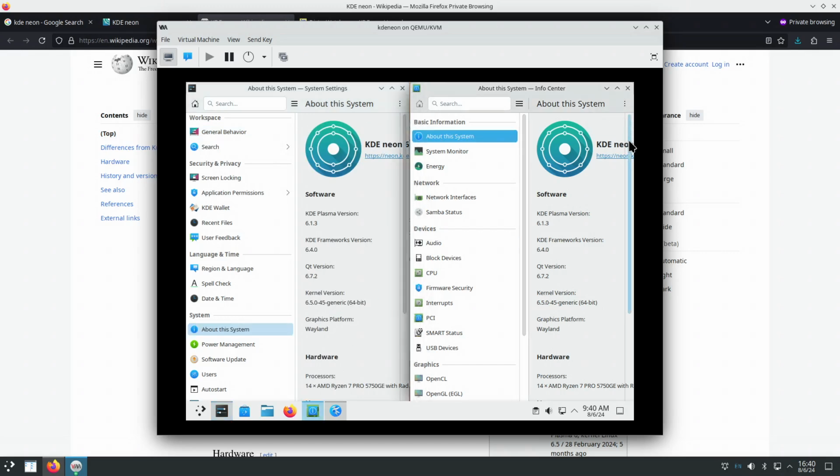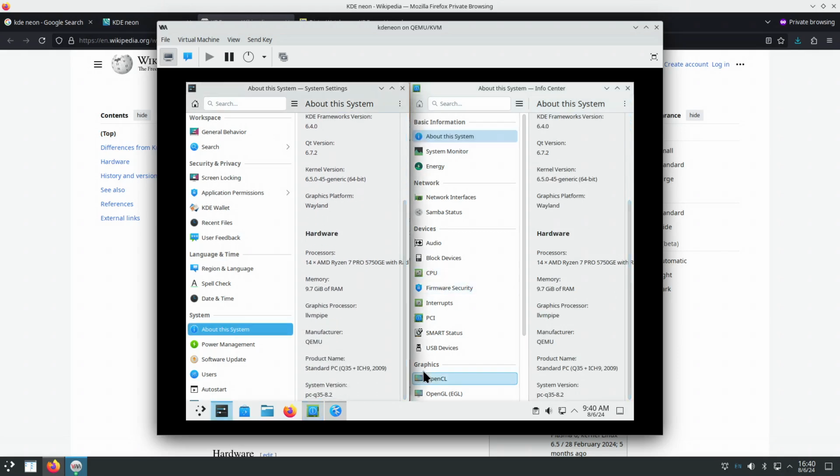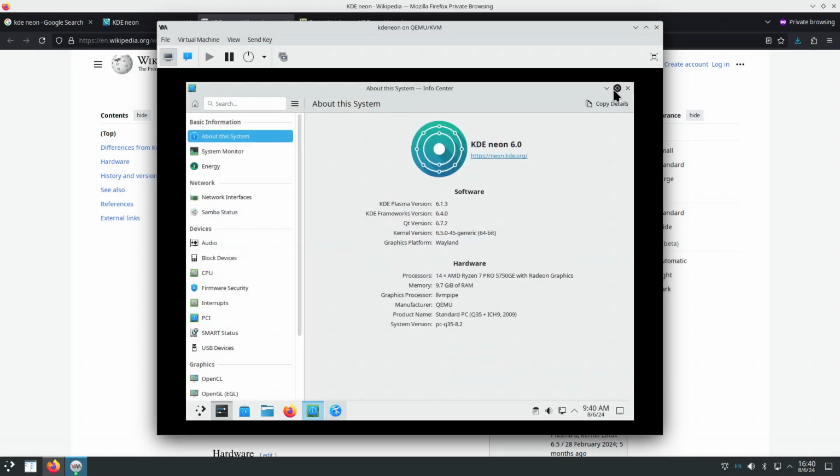And what's the difference between these two? Hopefully they're identical. They show the same information, have the same icon, have the same title, and seem to have the same content. Okay.